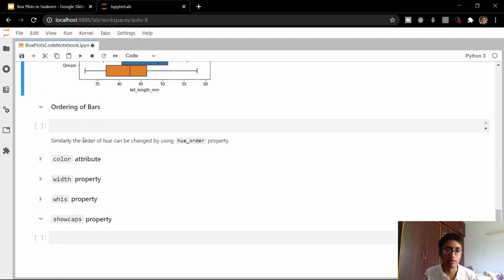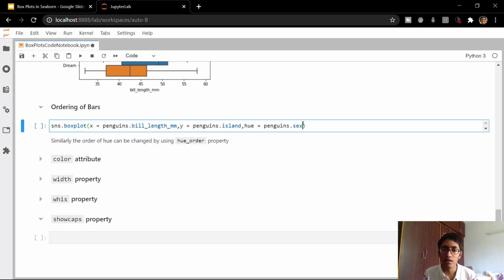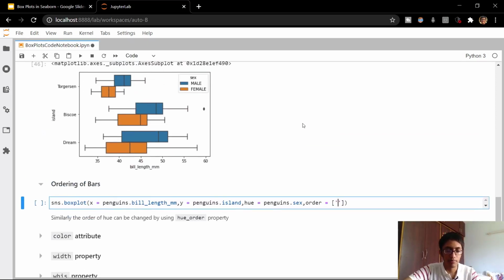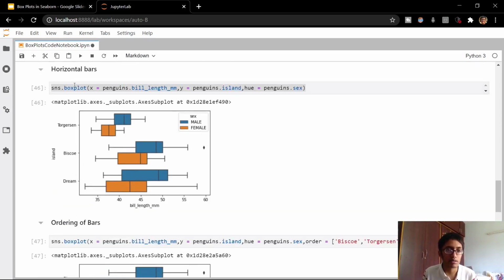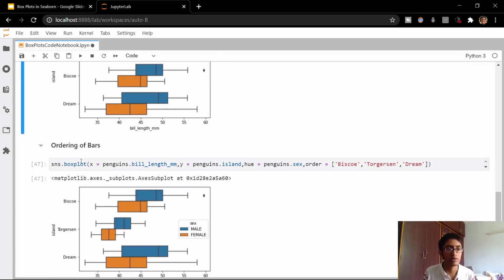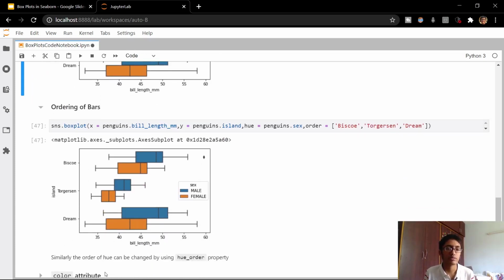Let me copy this and paste it over here, and let's specify the order as a list. Let me give Biscoe as the first island name. The second one we can give Torgersen, and the third one we can give as Dream. Now you can see that our ordering of the islands has changed on the y-axis. So first comes Biscoe, then comes Torgersen, and the third one is Dream.